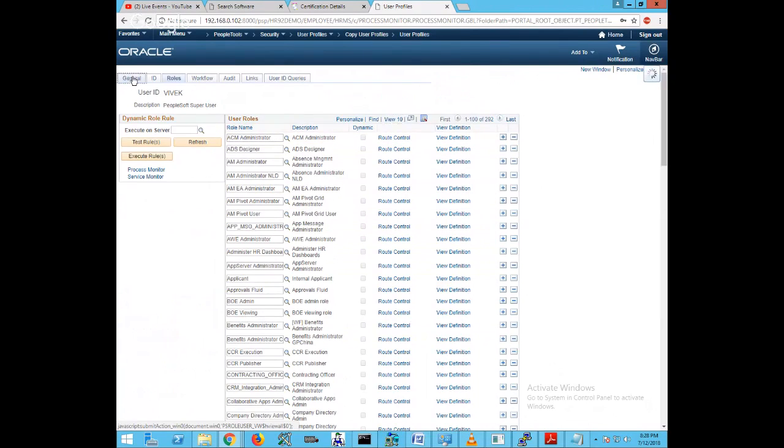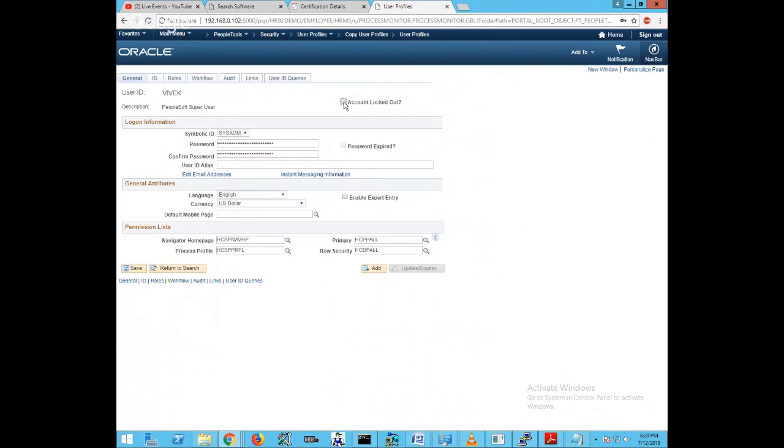In real time, generally the PS user will be locked. Only users with minimum permissions will be created, and those users will be provided even to the admins. This is how to copy a user ID. This is the process.